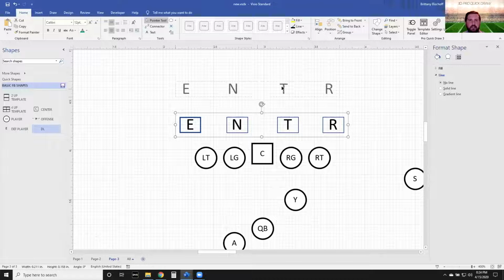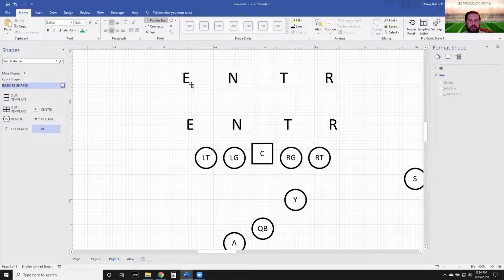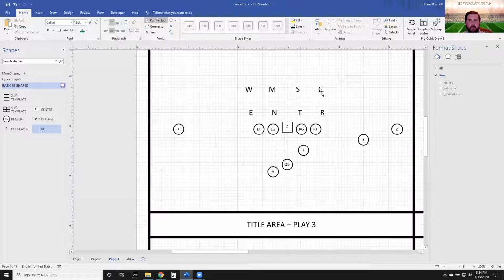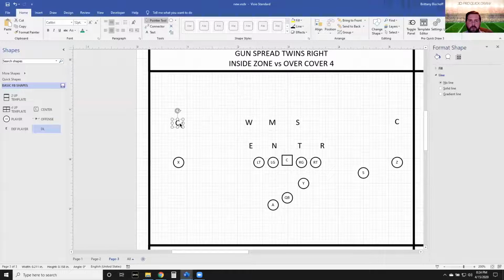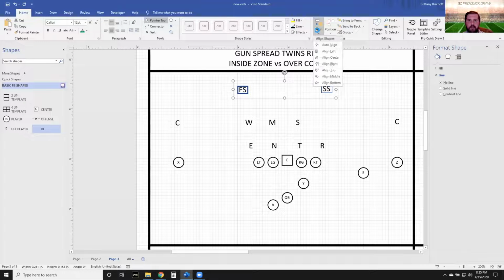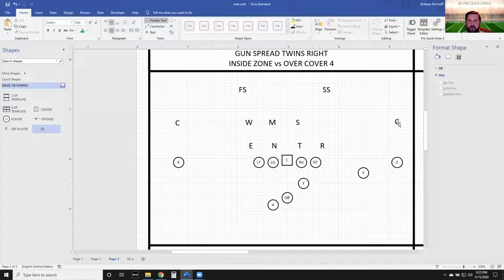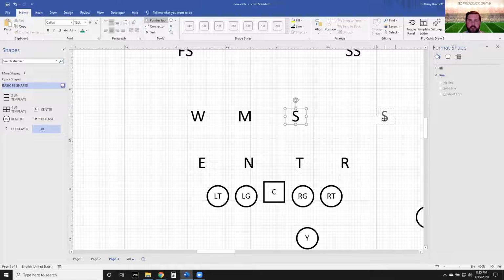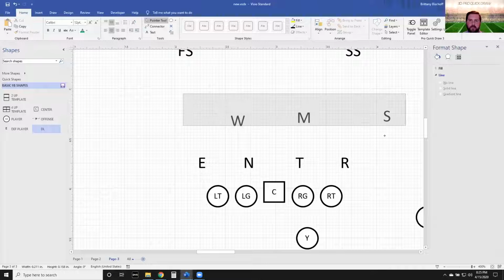Hold the control key and select those objects, click and drag. Now you've got the Will, the Mike, the Sam, and then a corner. Hold down the control key, create your free safety, create your strong safety, align those guys on the top. You've got your center, you've got your corner outside as well. I'm going to align all 3 shapes right here, and then I'm going to adjust my Sam outside the box. We'll stack our backers right there.